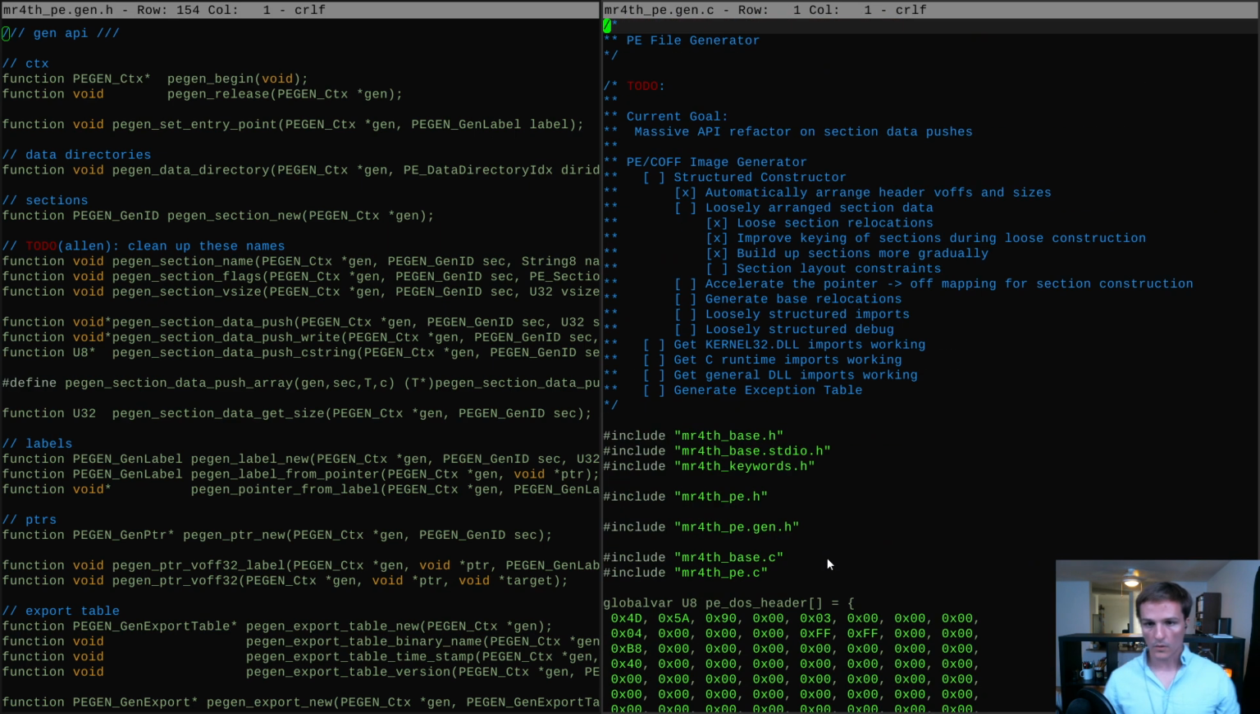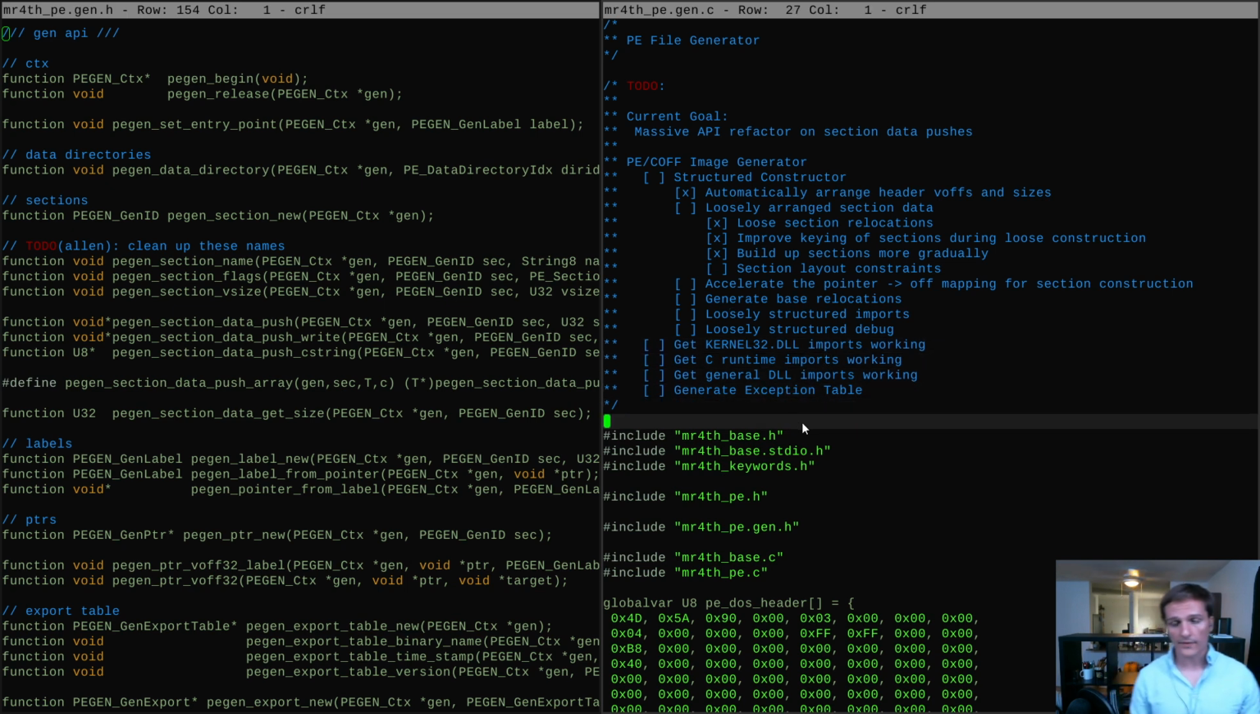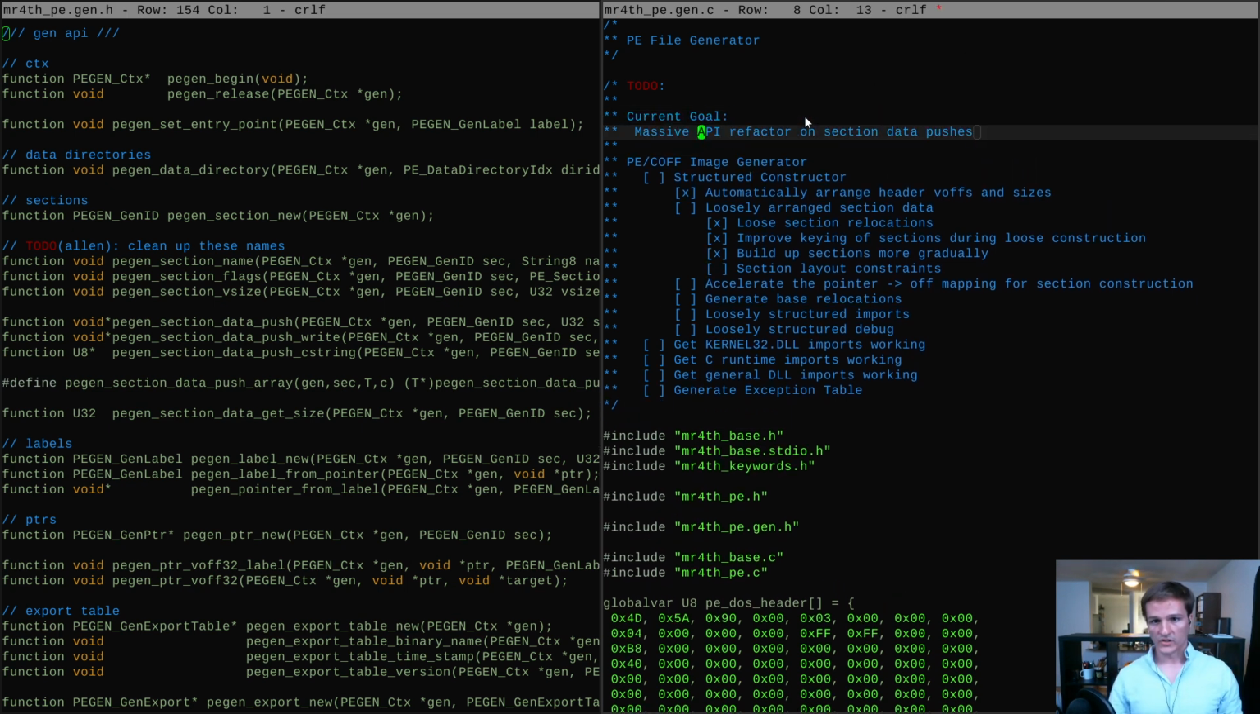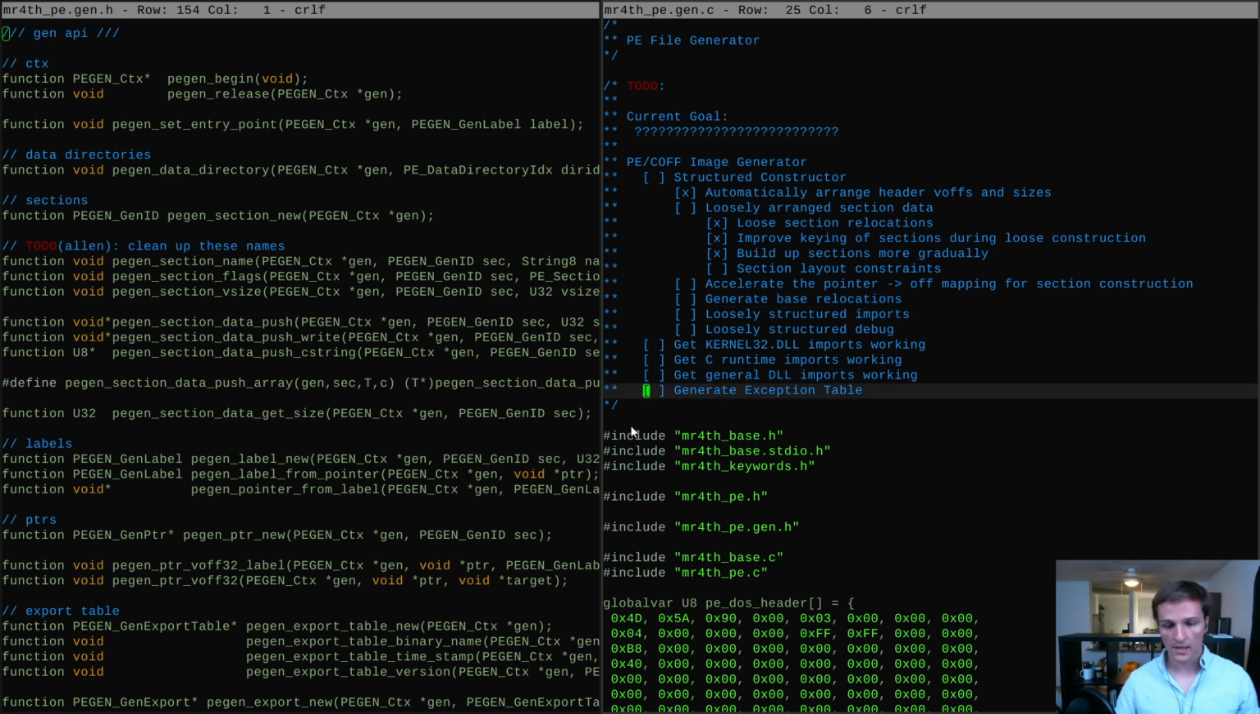I'm not entirely sure what we want to do next. We might want to look at section layout constraints. We might want to look at this acceleration problem. We might want to look at base relocations. We might want to look into some of these other harder things to reach for. I don't know. I've got a weekend now to figure out what the next big step for this project is. But this feels like a good milestone. I don't have a current goal anymore. So we'll be thinking about that for the weekend.